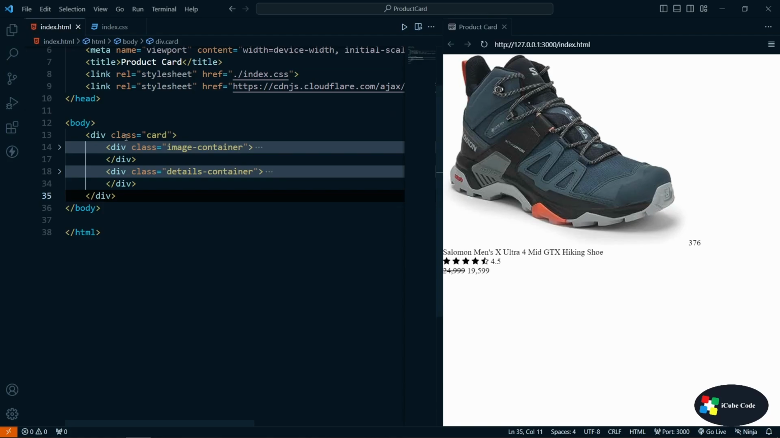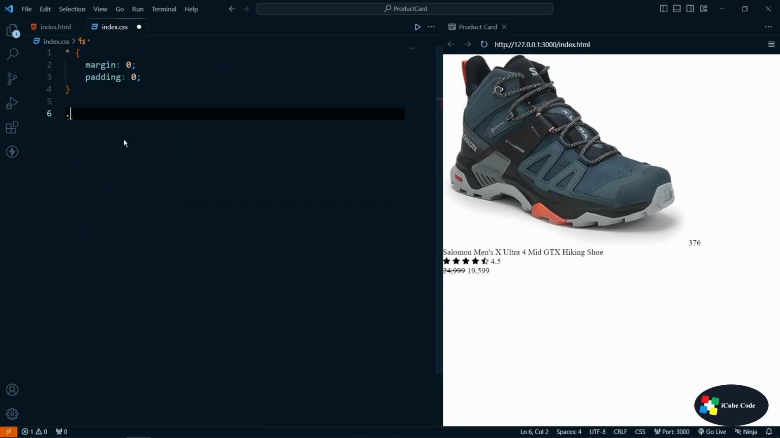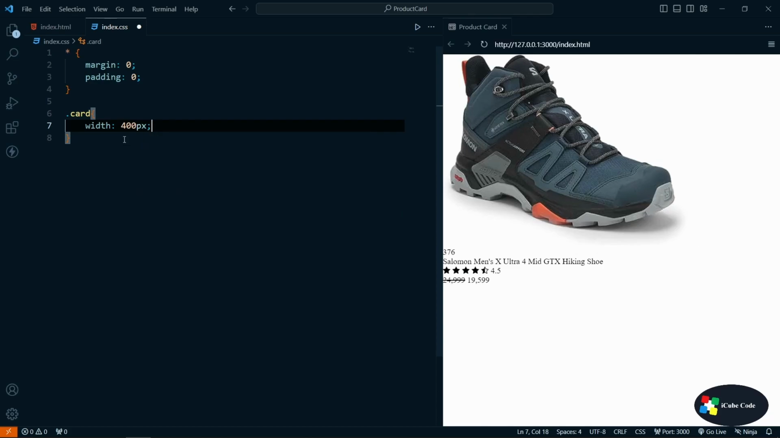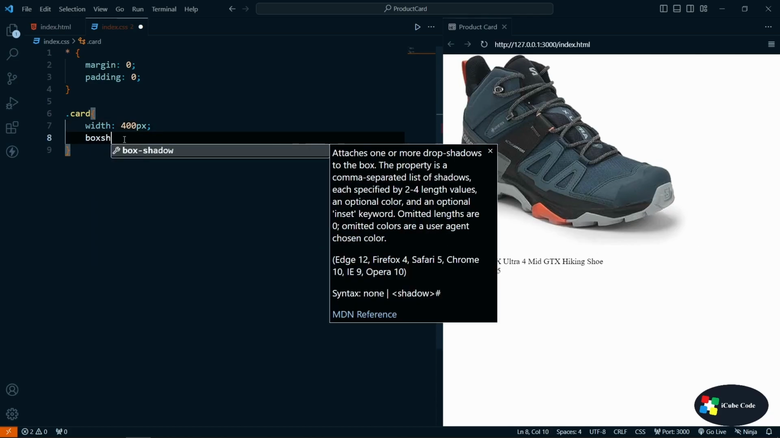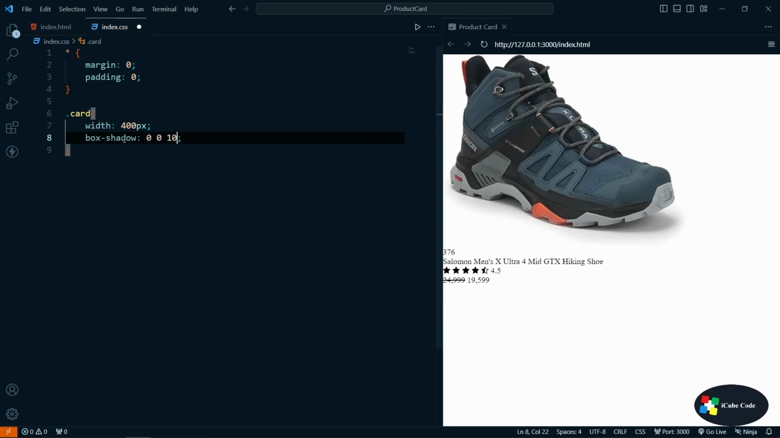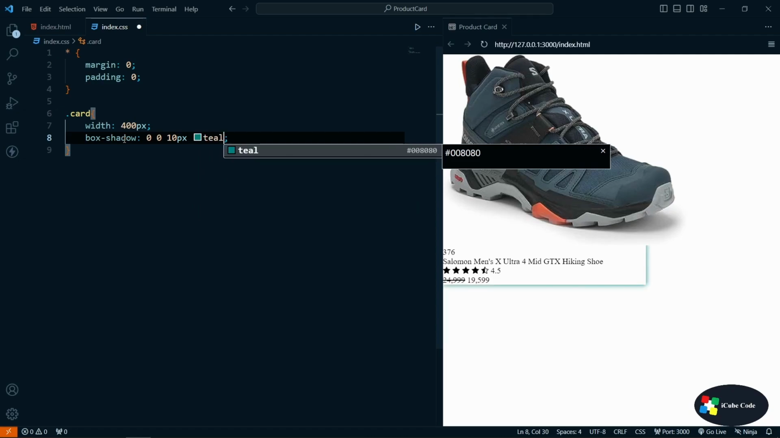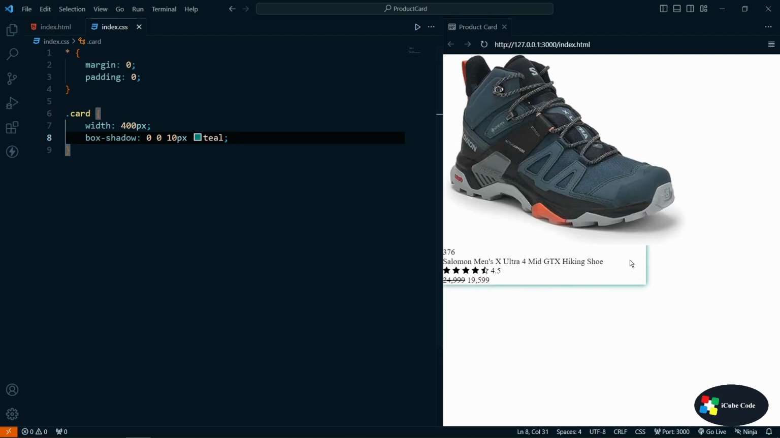Then we have our card class. For this, we have to apply some CSS. So for the card, first thing I'll do is set the width as 400 pixels, which is a fixed width I want, but height I'm not going to set now. Box shadow, let's set it, because I want some shadow in the background. For now let's say teal color. Right now you can't see it properly because the image is occupying some other width. That's the reason it's not showing, but once we set the image properly, it will be visible for us.